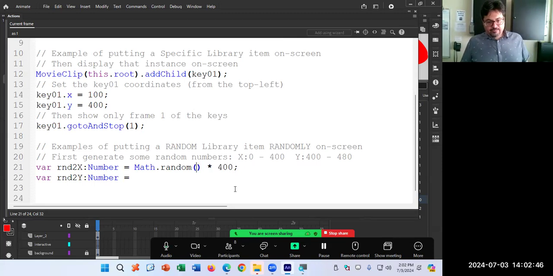Whenever it makes a random number, it's usually going to be a fraction. I don't want fractions, I want whole numbers. So I can round off the number. Instead of 1.9, it gives me 2. Instead of 1.1, it gives me 1. It rounds off the number.